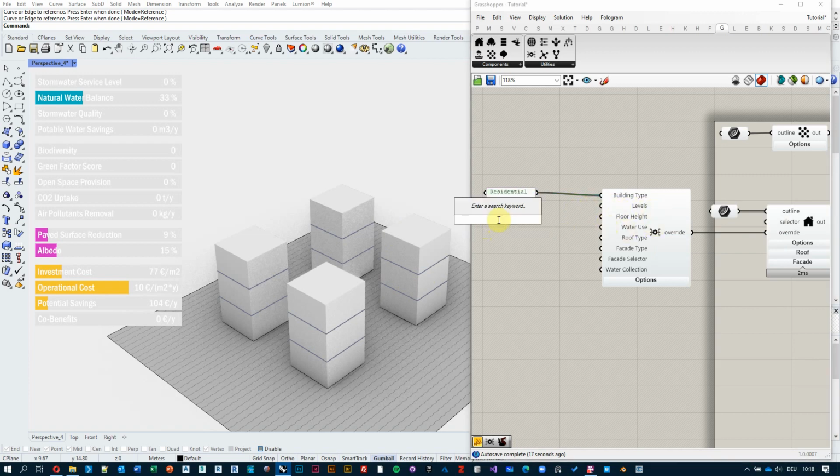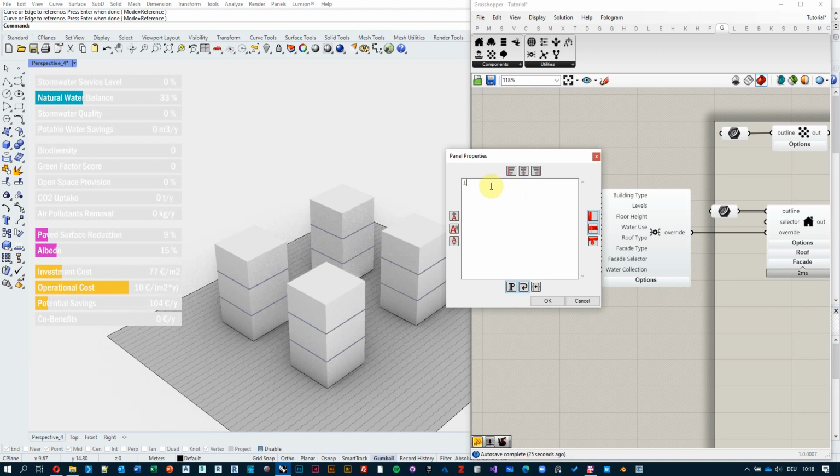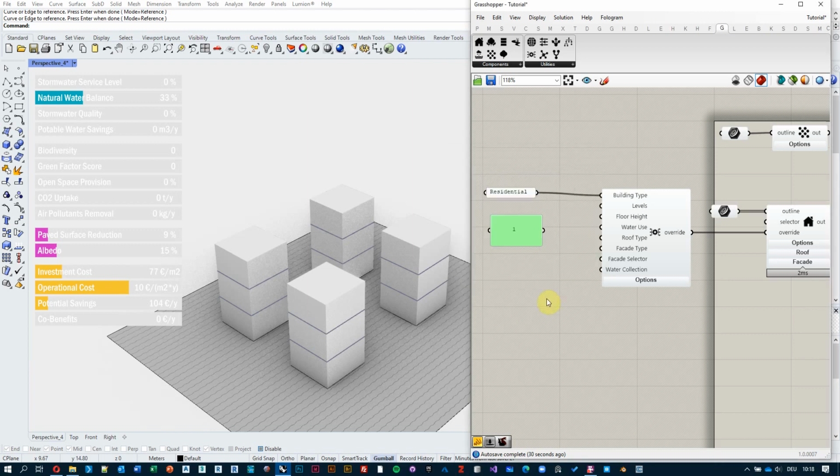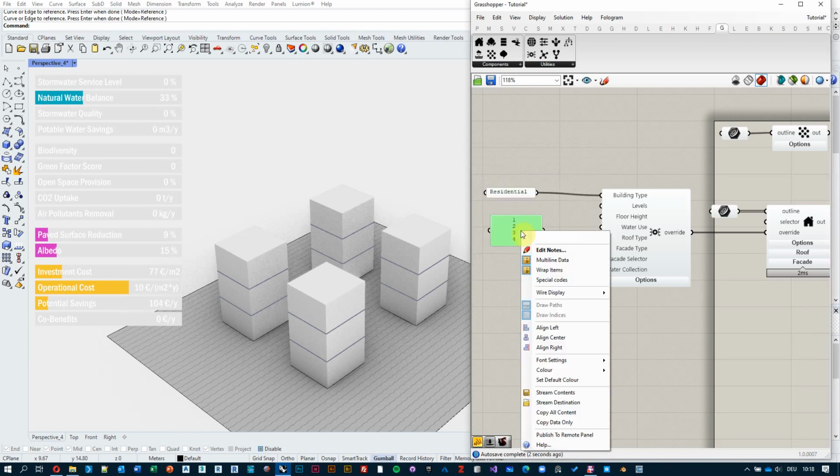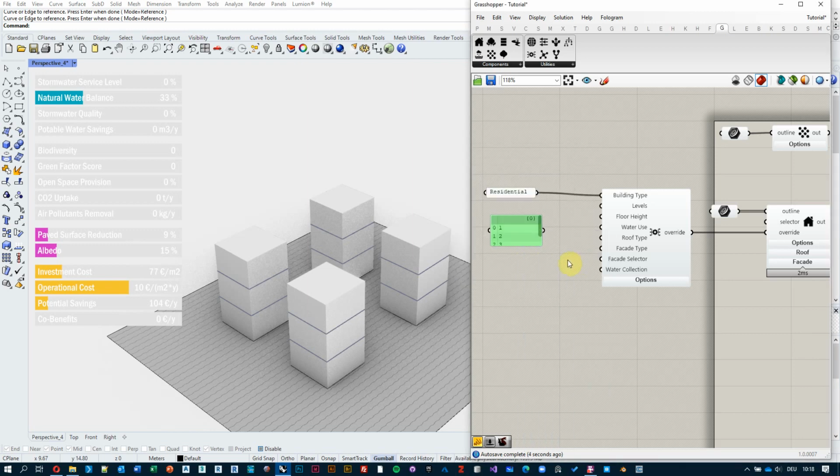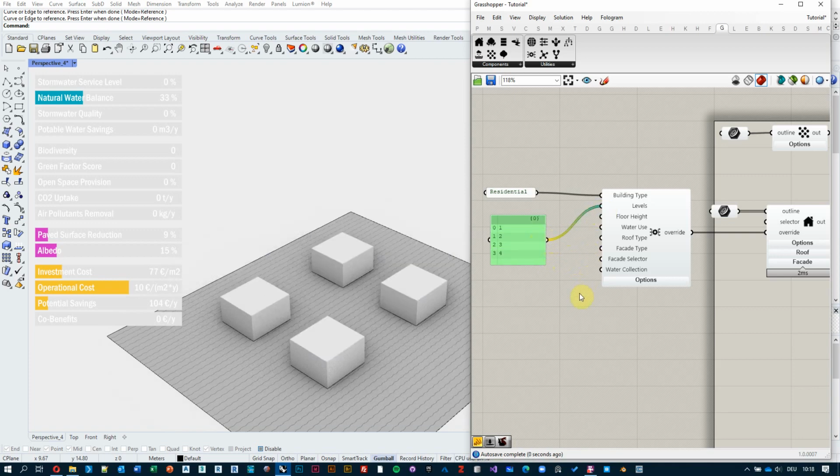So let's do this. Let's create a panel, and let's say we just start with one input, and when we double click on that, we will just say 1, 2, 3, and 4 over here. Okay, and then we need to convert this type to multi-line data. So I just right-clicked and I have multi-line data, and I connect this to levels.